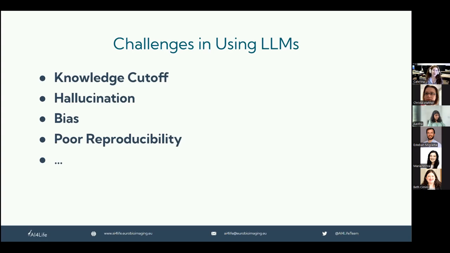And then you have poor reproducibility. If you're using ChatGPT for bioimage analysis and you ask about a certain workflow, for example, and I have Asta near me asking the same question in ChatGPT, probably we both will get different answers. And that's not very reproducible for a lab, for example, that wants to do the same job. So these are mainly the challenges in using LLMs.